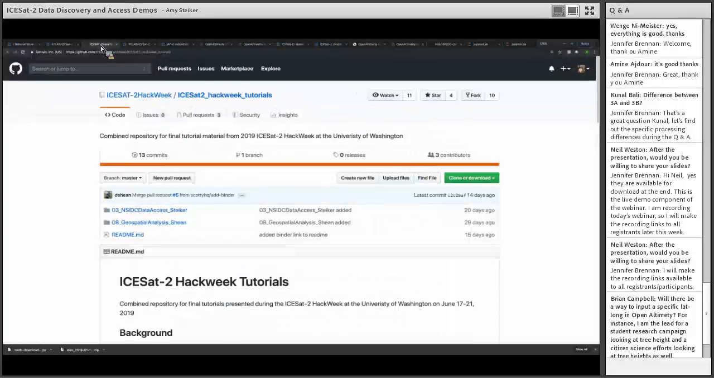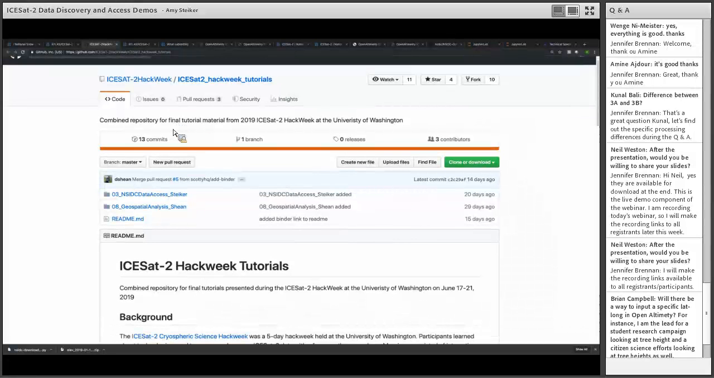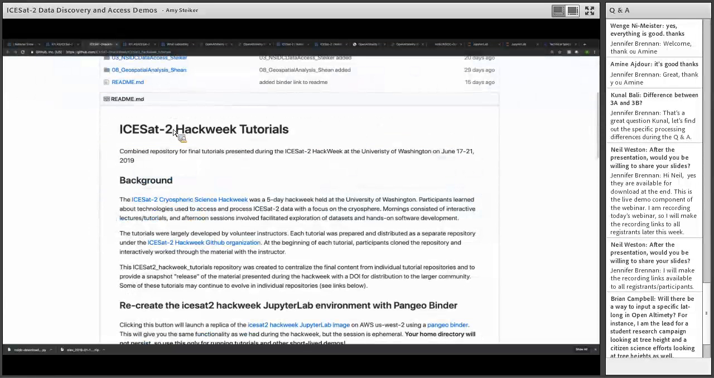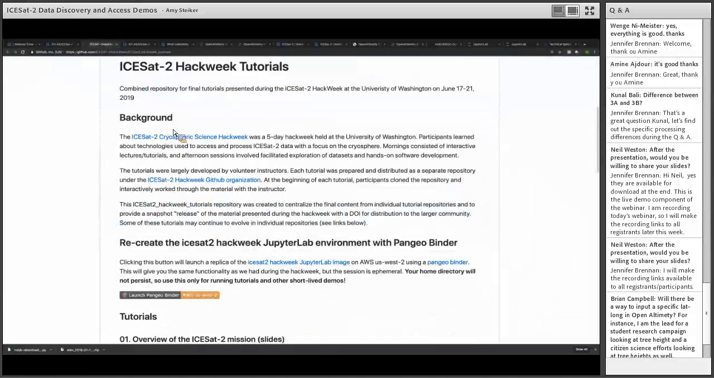So the ICESat-2 Hack Week was a 5-day event that was held last month and hosted by the University of Washington with support from NASA's Cryospheric Sciences program. And the event consisted of a mix of interactive lectures as well as participants working on projects related to ICESat-2 exploration, and there was hands-on software development as well by the participants. And a combined GitHub repository was created with all of the interactive tutorials that were created. And most of these were presented as Jupyter Notebooks in Python.